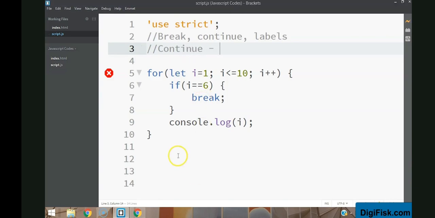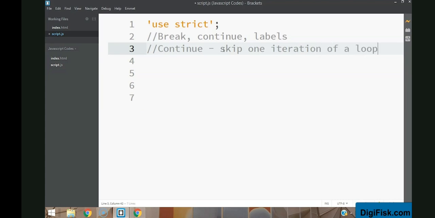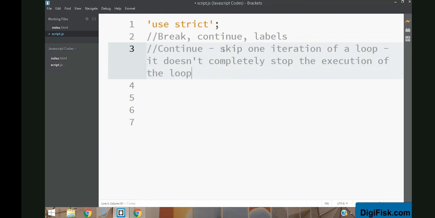Okay, now the continue statement can be used to just skip one iteration of a loop. Just that, just skip one iteration of a loop. It doesn't completely stop the execution of the loop like break does. It just skips one iteration. If a condition is true in your if condition or something like that, just that iteration would be skipped, and then it will continue as normal.